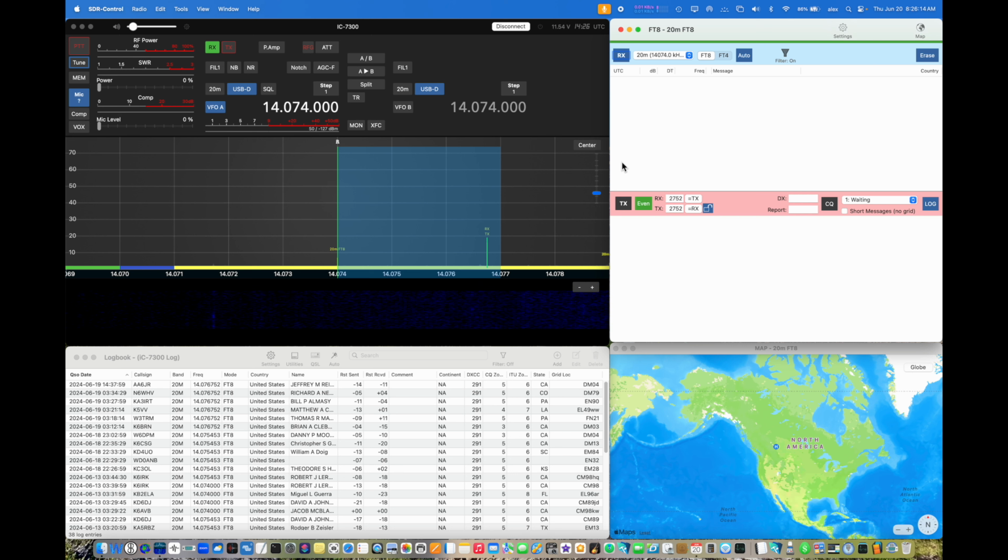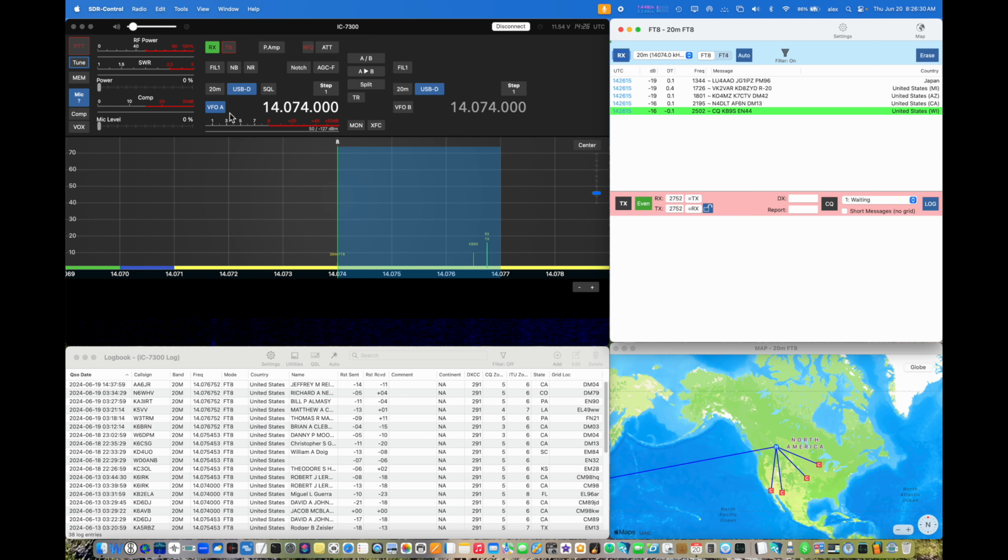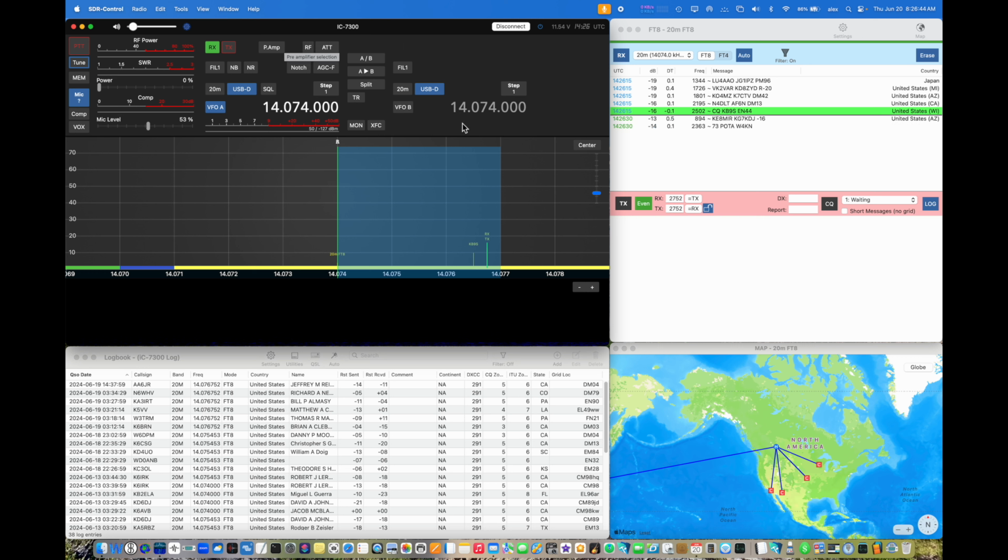Let me turn the volume down. I can do it there, or I can do it on my ICOM. Okay, this is the screen, and as you can see, I can switch from VFO A to VFO B. It has all the filtering options and RF gain. There you go. I can switch to a totally different band.